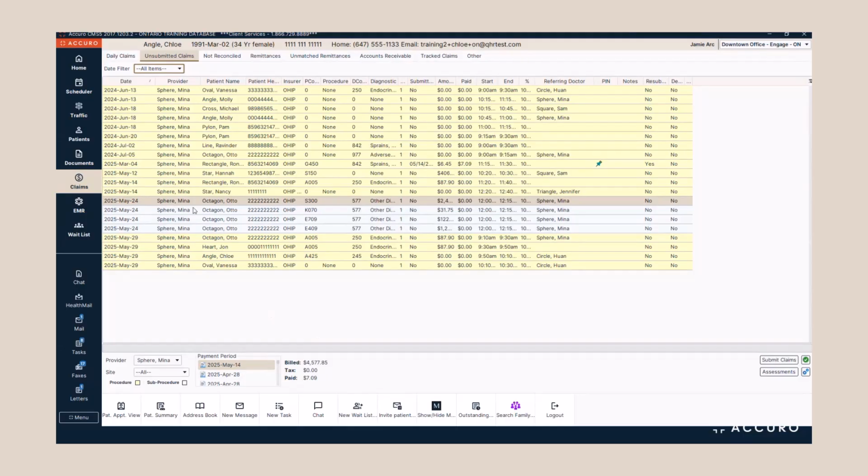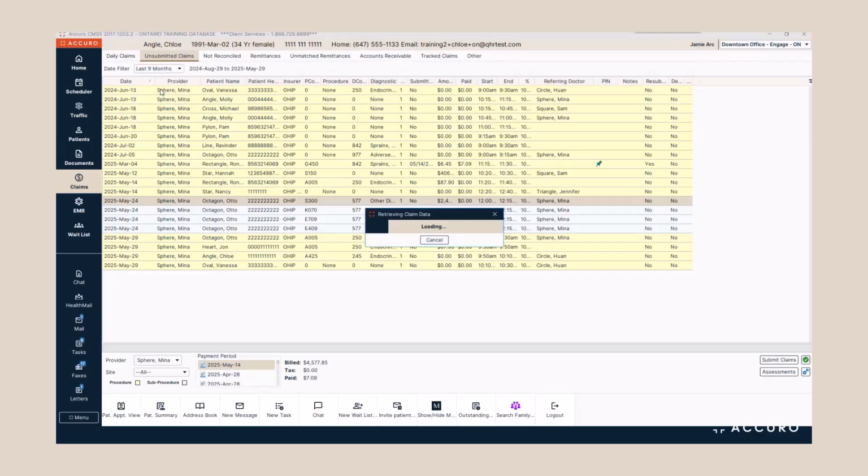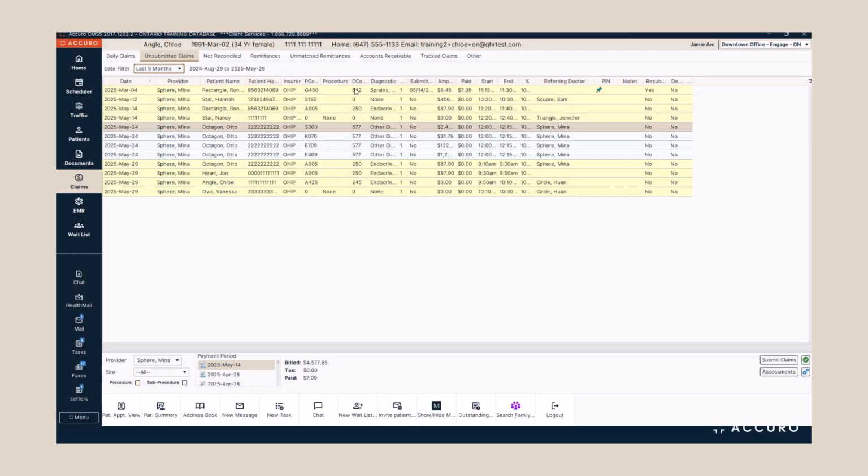submitted. The other thing that I'm going to find in here is anything that I have corrected and marked for resubmission. So I can see this patient at the top has a submitted date, which means that this has already been submitted and marked for resubmission. So when I submit from the unsubmitted claims, I send everything. Anything that is ready to go will go. Anything that's not ready stays behind, but this also includes anything that's been corrected from my not reconciled or adjusted tab. So once this has been done, it goes.